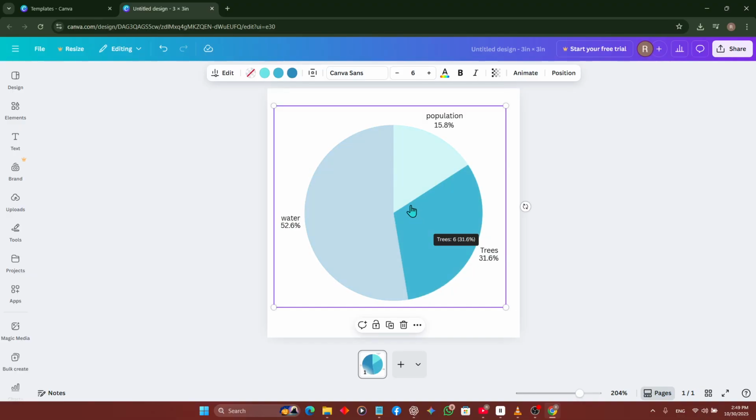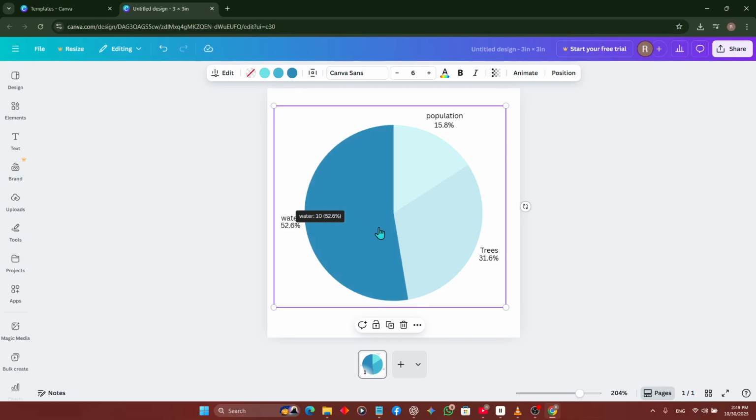Now, go ahead and start designing your own pie charts. It's fun, fast, and a great way to make your data come alive.